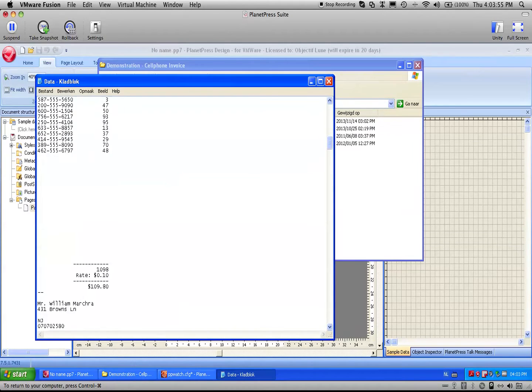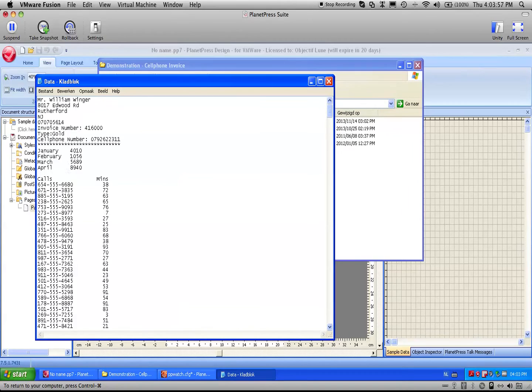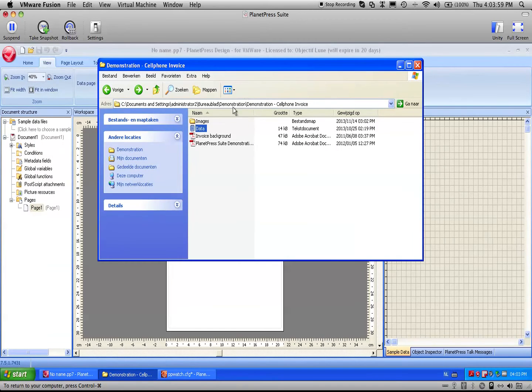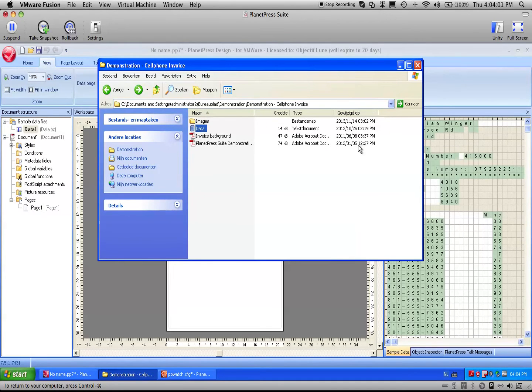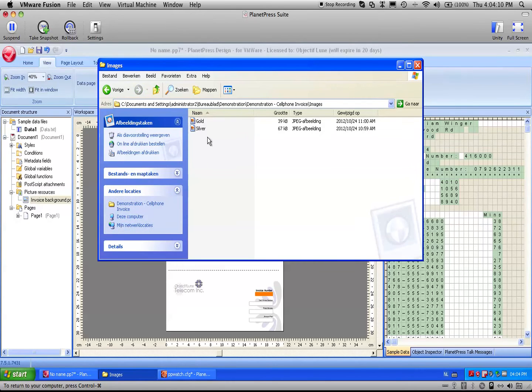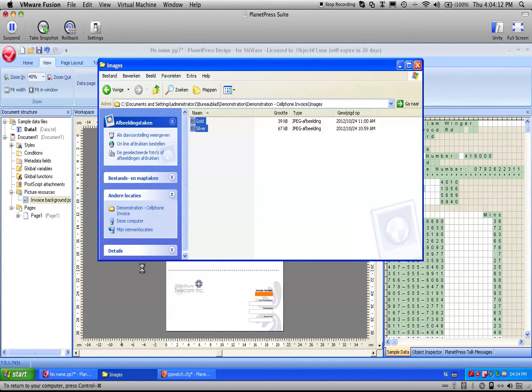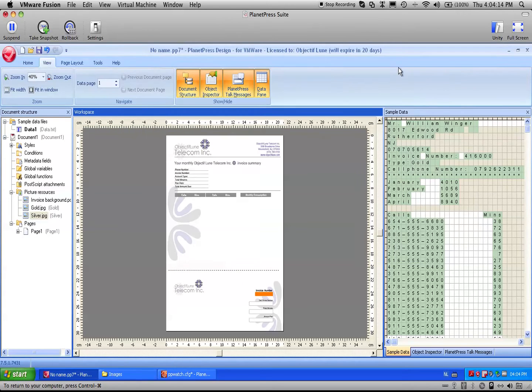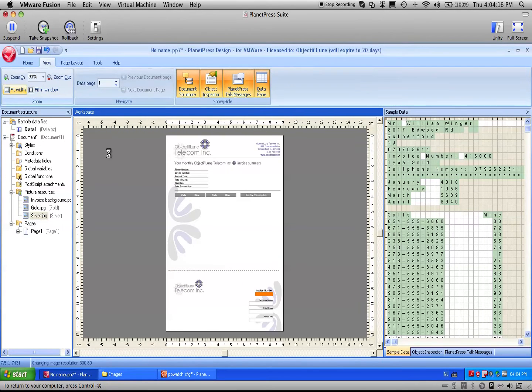I have some raw data. This is line printed data for dot matrix printers that pre-printed stationery, so I can drag that into my data panel. I have an invoice background in a PDF format, which I will use as my template. And I also have a folder with two images that I'm going to use at a later stage. Once I've dropped all of that in, I can now zoom in.